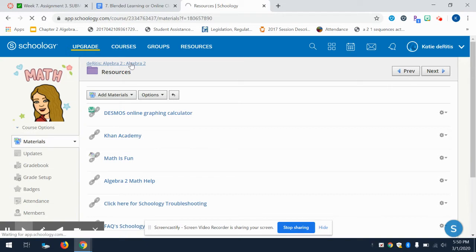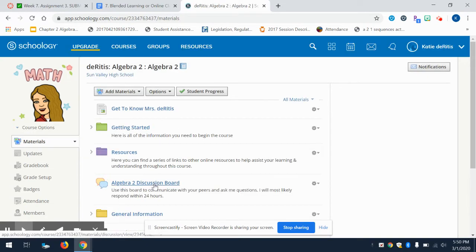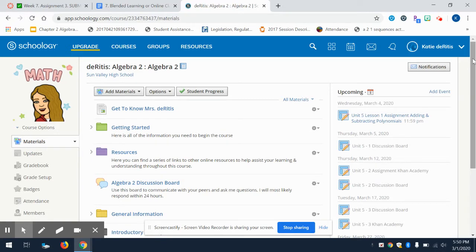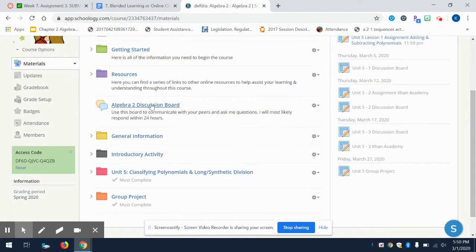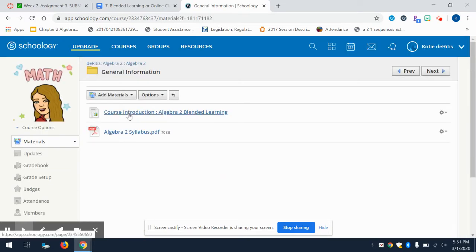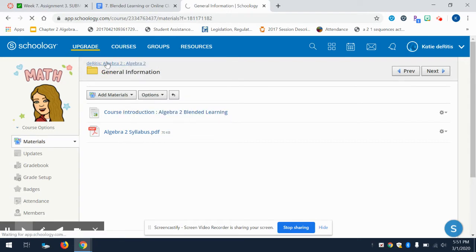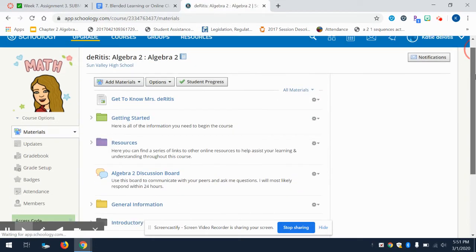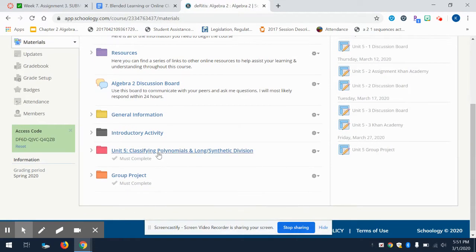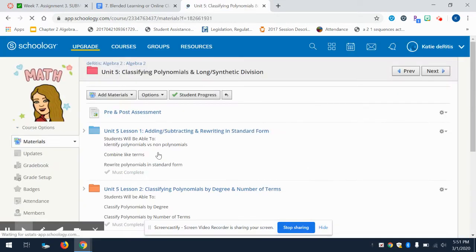Going back to my main page, I have the discussion board in which students can communicate with their peers, ask questions, and let me respond. And then I have the general information. In the general information, I have the syllabus as well as the course introduction on what is important in this course. More importantly, moving into the assignments, I'm going to go over the things that I have included for the Unit 5 assignments and my mini lessons within this unit.